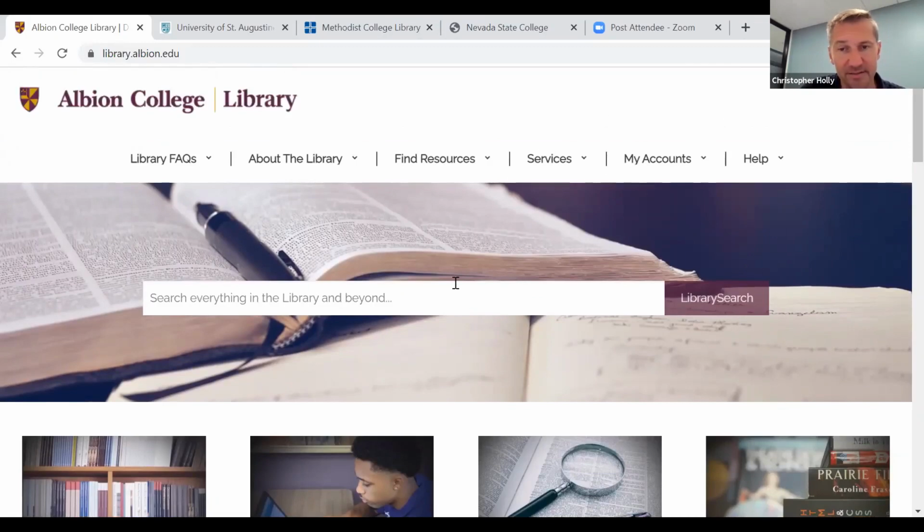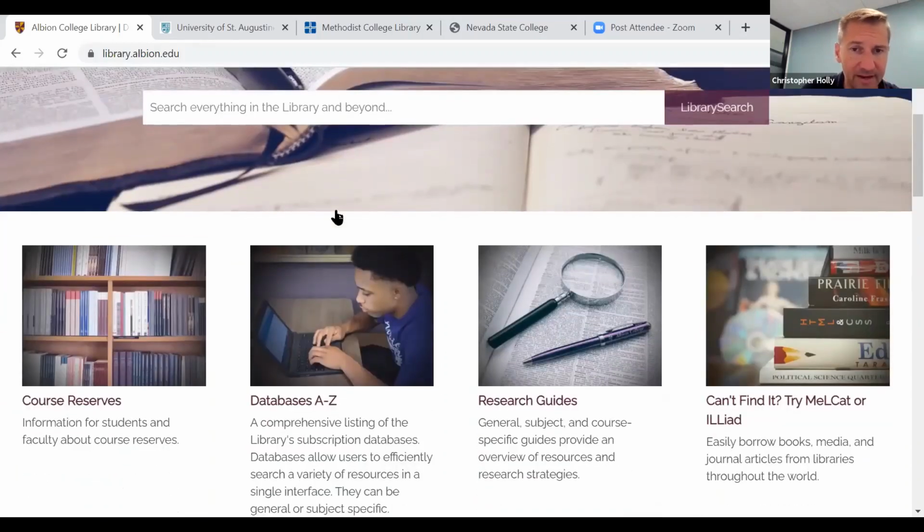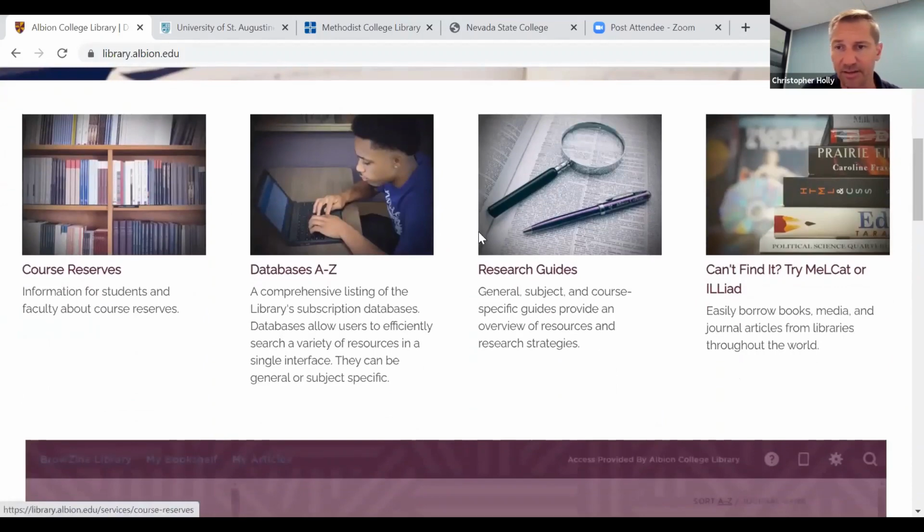Here's their search box. In this case, they just have one single search box to get to their discovery. So you could set this up as a multi-tab drop-down search box with other options to search. As I scroll down the page, they've highlighted certain key elements of their collection to get to. For example, how do you get to MELCat and Iliad? Here are their research guides, databases A to Z, course reserves.